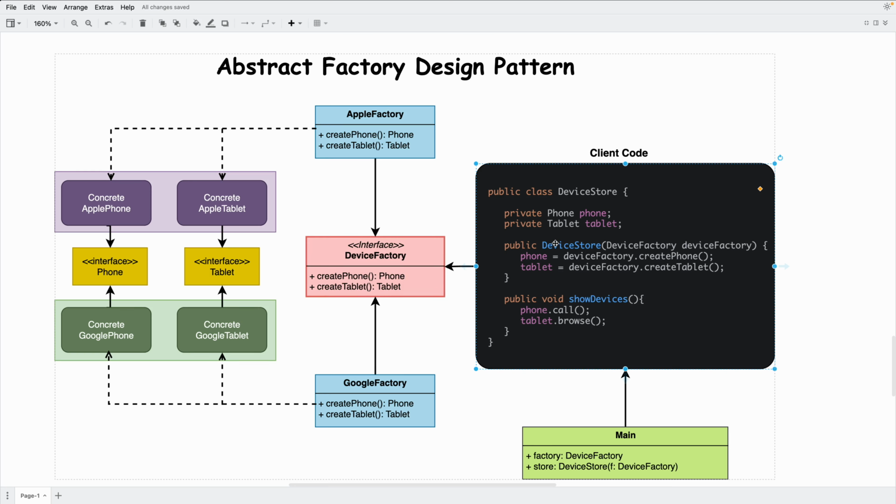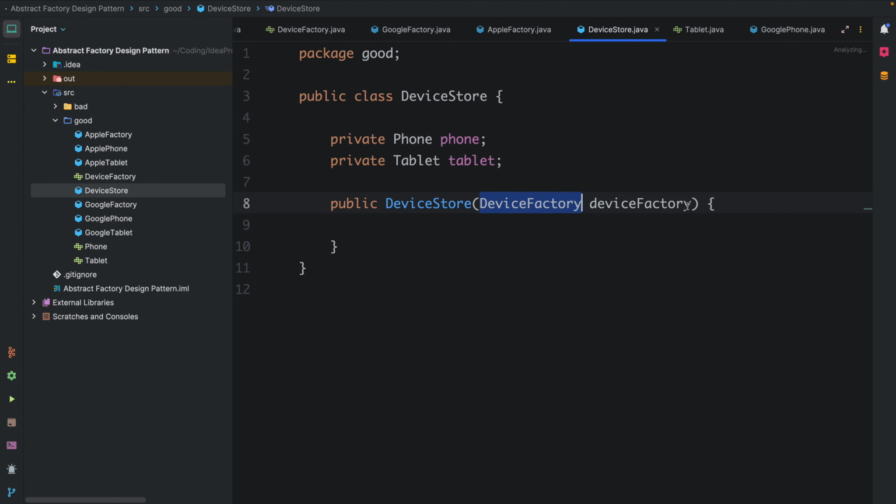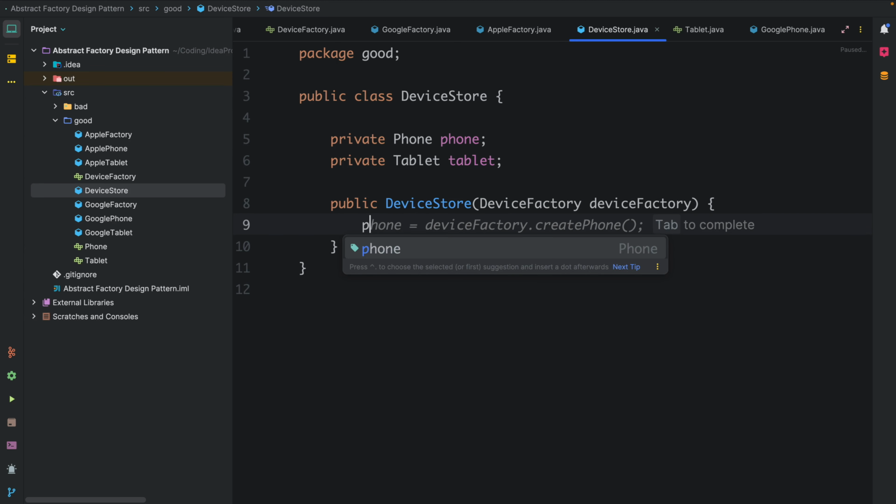It can be Apple factory or it can be Google factory, right? So we are making our client code more generalized so that it will not be dependent on any concrete implementation. So here we passed device factory, and we are initializing phone by calling create phone method from the device factory.